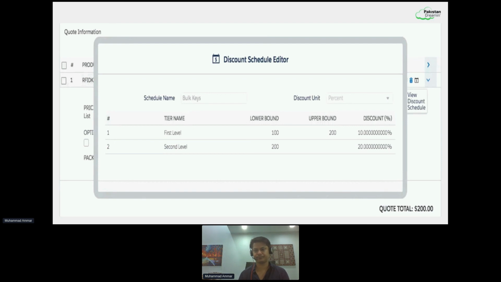This is how your discount editor slide could be seen, where you could see your slabs or your tiers. The first level is from lower bound 100 to upper bound 200, and you're giving 10% discount for this first level. And then in the second level, you can leave the upper bound empty. Your first upper bound and the second lower bound should be the same, and then you can add your discount percentage to that schedule.